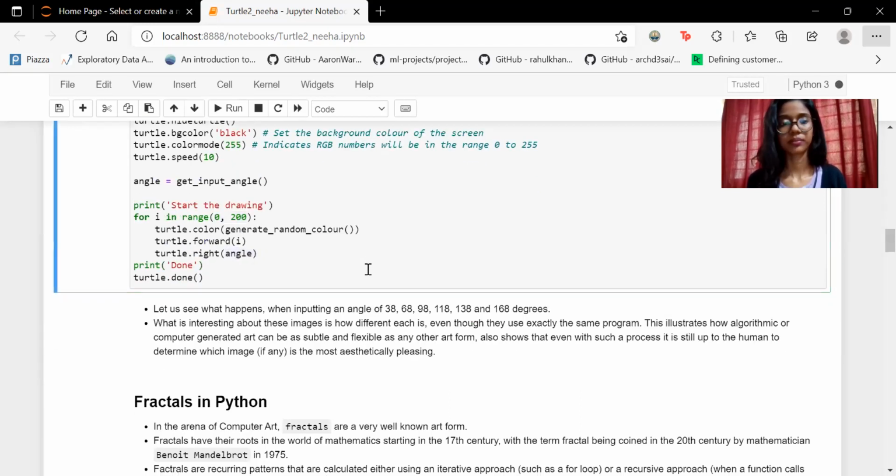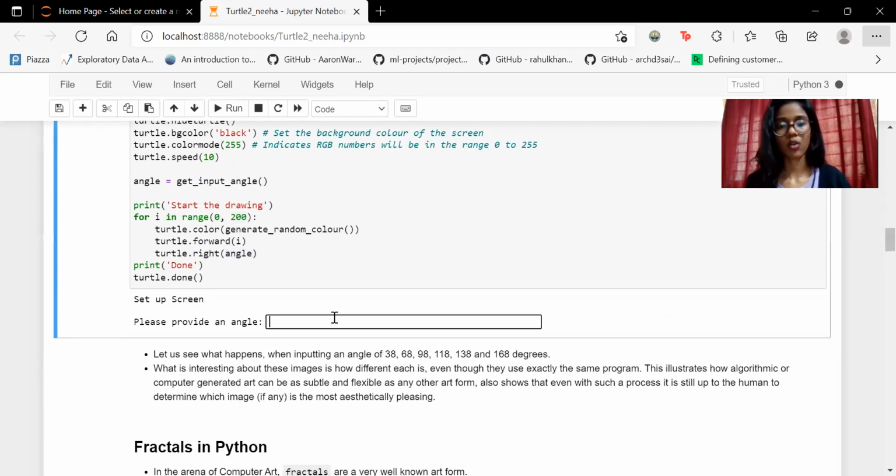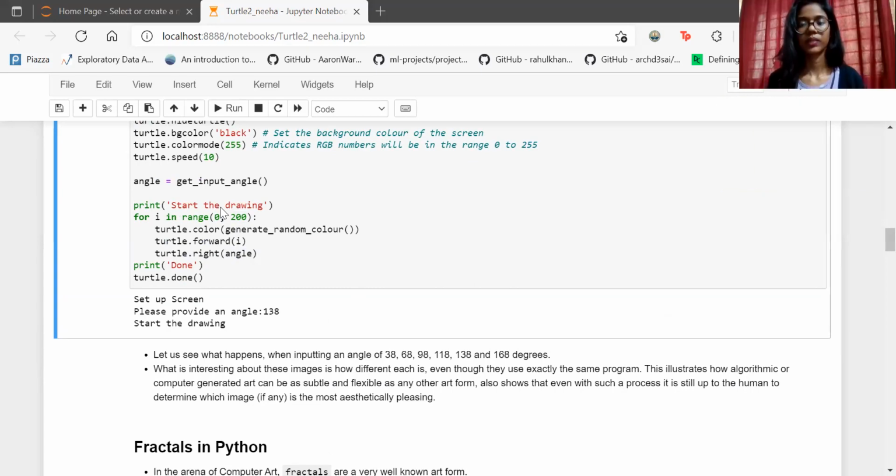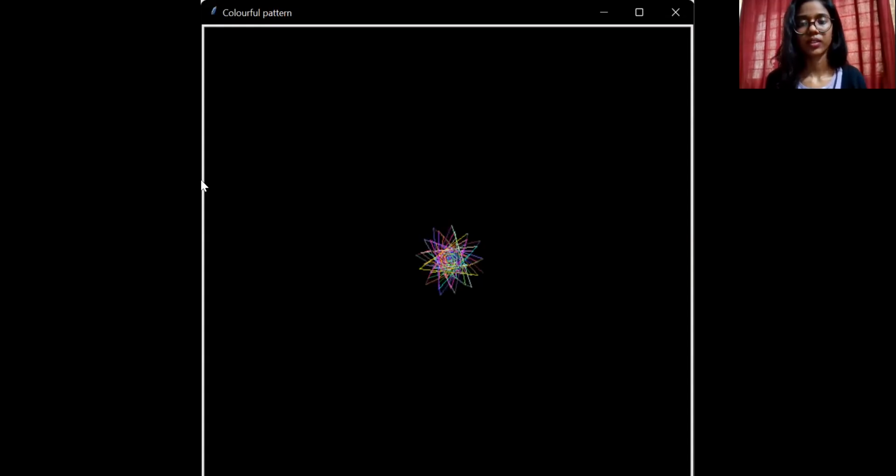Let's see what happens. Let's input an angle of 138, enter. You can see this is the output. It is creating a graphic similar to a flower, and it's very interesting to watch how it's selecting the colors as well.